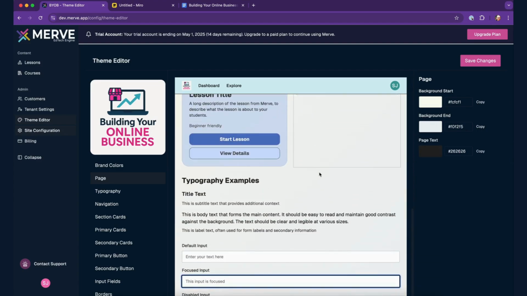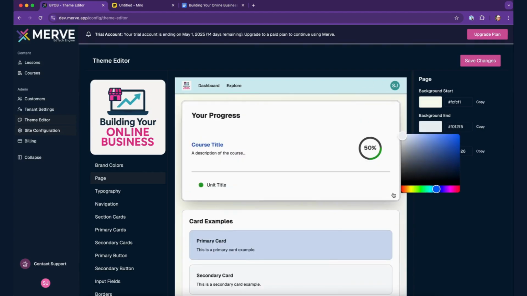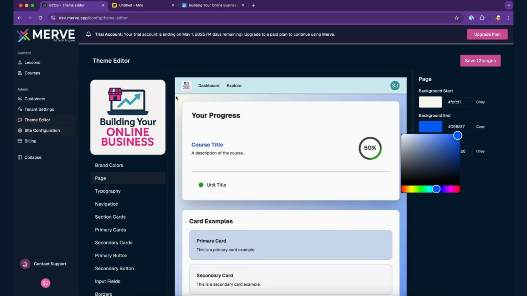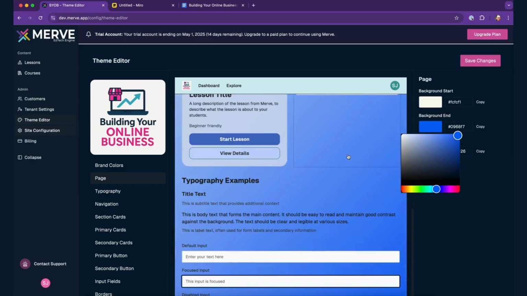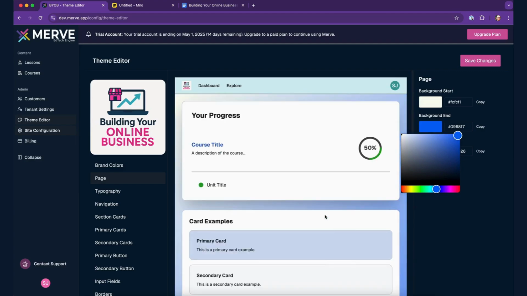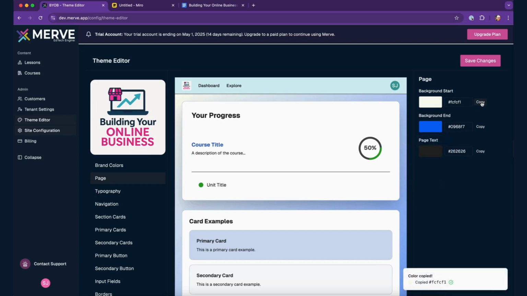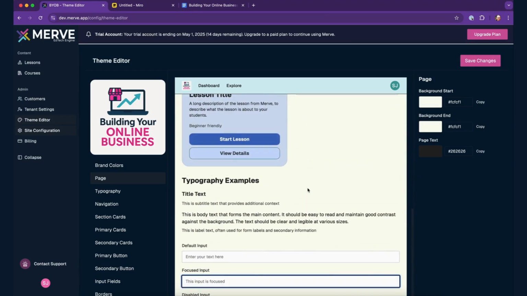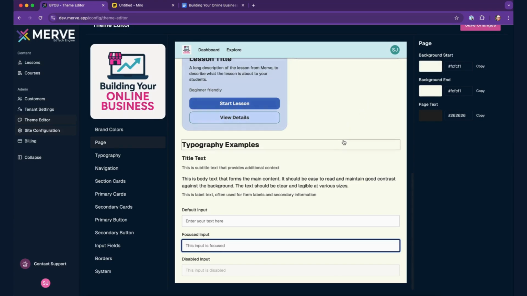The backgrounds can be gradient. If I change this to a really strong blue, as you can see, we've got a gradient here. It starts off white and then gets bluer and bluer the further down we go. I don't want that on this particular one, so I'm just going to copy the color that I liked and paste it in here. So I've got a nice solid color as a background, almost like a book page, and all of my text is nice and readable.